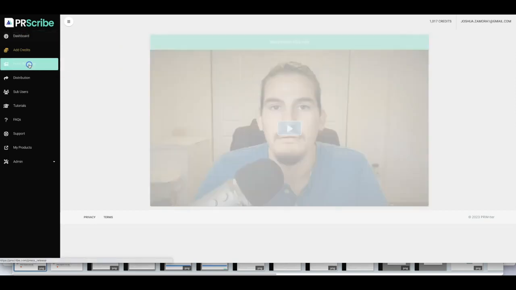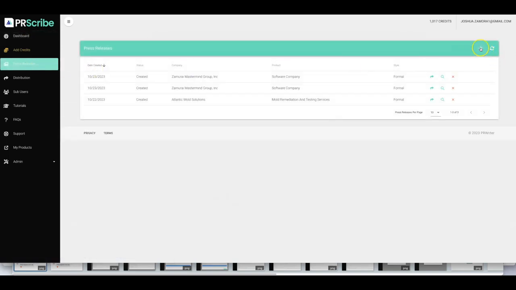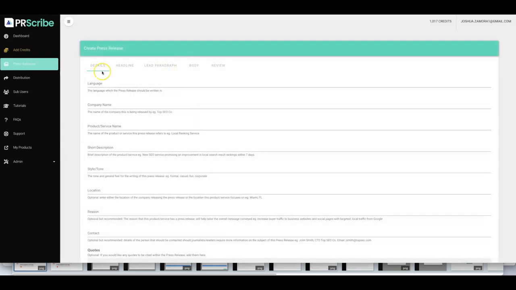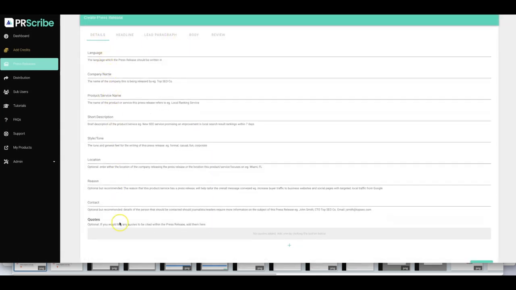So all you have to do is come here to press releases, hit this plus sign here up top, and we have two options. We have interactive mode. This is for those of you that do want to be a little bit more in control of the process. So if I click on this option, you'll see that you fill out the information here, which is pretty much telling our platform what product, service, or business it is that you're looking to promote. And then it'll take that and write the press release for you.